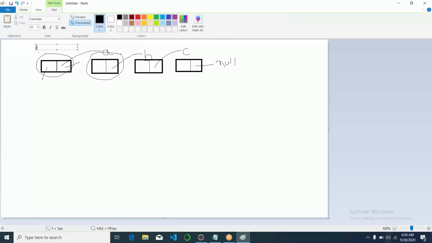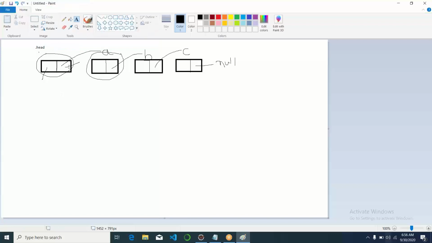So we call this as head. Head is the starting node of a linked list, and starting from the head, we will have the other elements, and other elements' references will be stored in the previous element. So this is how the elements will be tagged in a linked list.